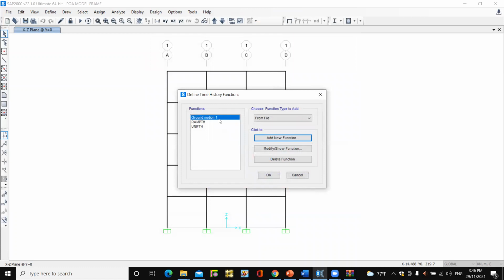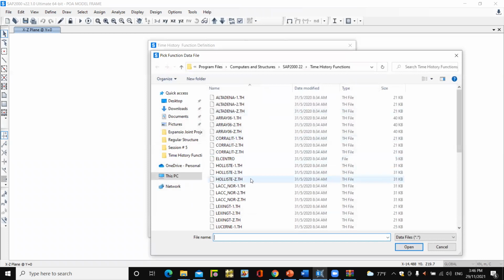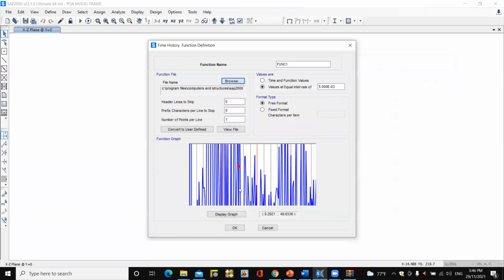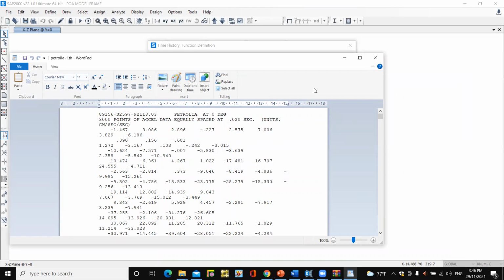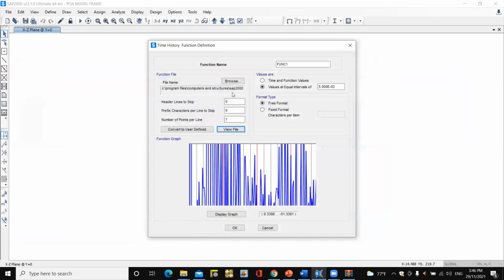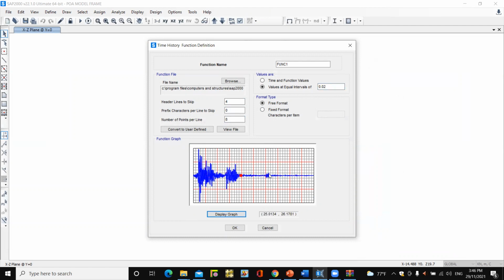Again, if you want to define another ground motion, browse. You can go to also this one, Petrolia. View file, we have 1, 2, 3, same. So, 0.02, 3000, and 0.02. So you can skip here 4, put here 8, change this to 0.02, display the graph. Okay, this is the graph. This is the ground motion for ground motion 2, also 60 seconds here.